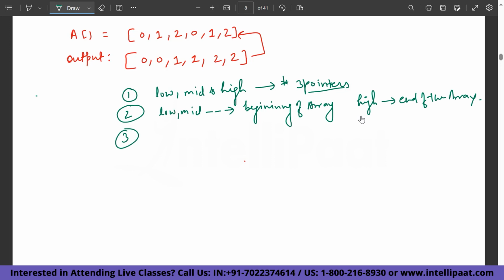The third step would be to iterate through the array until mid is less than or equal to high. If the element at mid is 0, then swap it with the element at low and increment both low and mid pointers. If the element at mid is 1, then move the pointer to the next element. If the element at mid is 2, then swap it with the element at high and decrement the high pointer. The fourth step would be to continue this process until mid surpasses high.